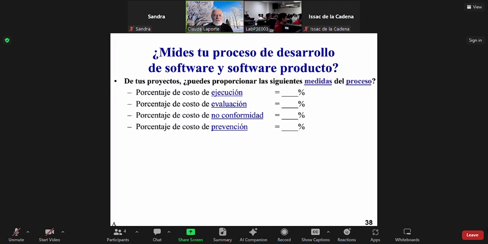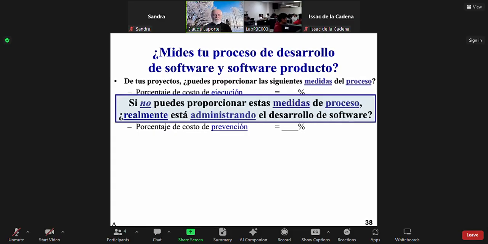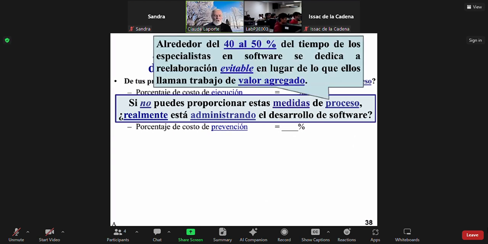And I would say 99% of the developers and managers that I've met during the last 25 to 30 years, I can count on the fingers of one hand the number of managers that can say, yes, we have those numbers. So if you don't have those numbers, don't tell me that you're really managing a product development. Because 40 to 50%, you're wasting 40 to 50% of your budget and your schedule because of the rework.